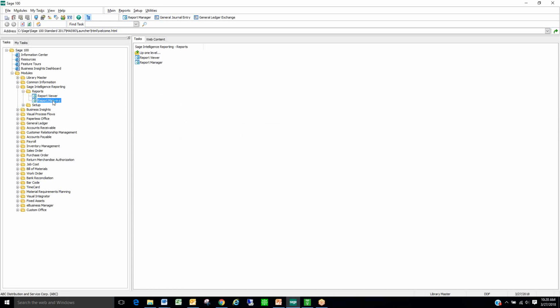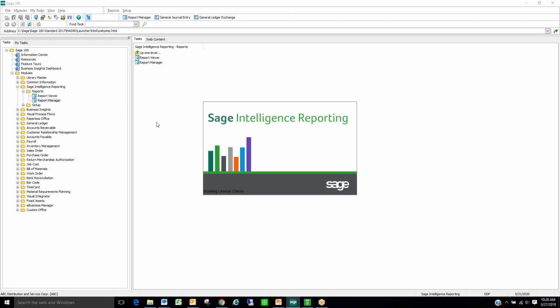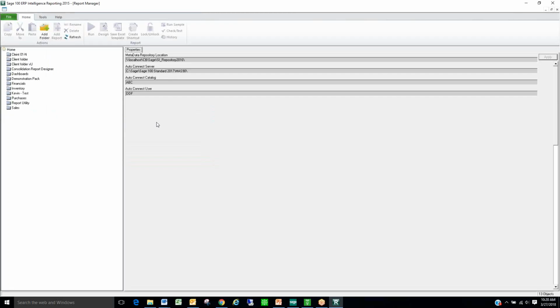And then I'm going to launch the Report Manager again. So now anything that I run out in Report Manager will be drawing on the data from the ABC company, as you can see right here. If I was using the connector license and had it available, then I could have multiple entities in a database and actually be able to do consolidated financials using Sage Intelligence.